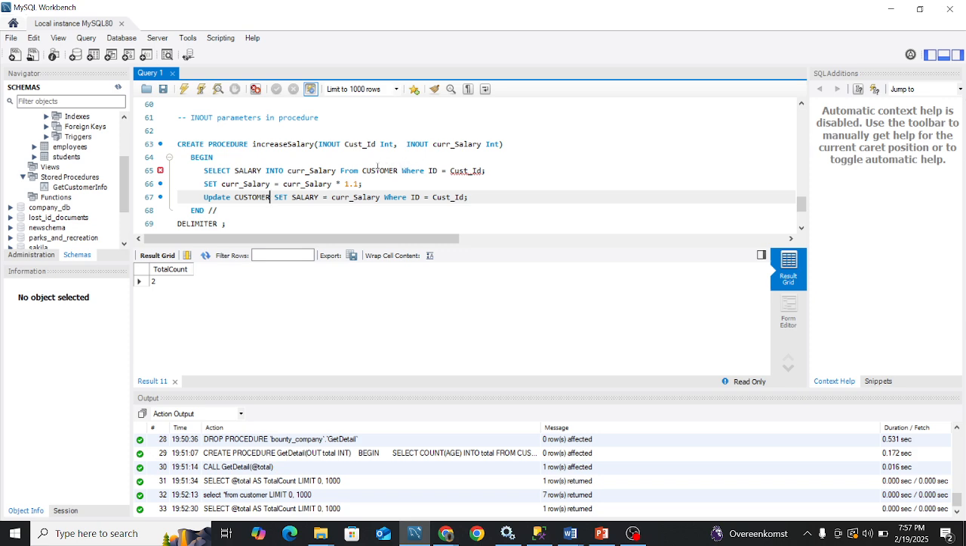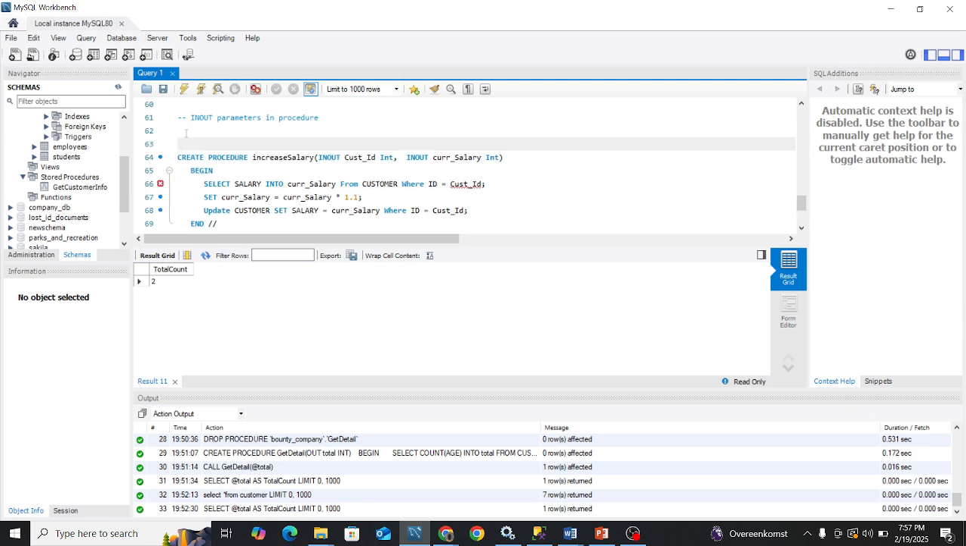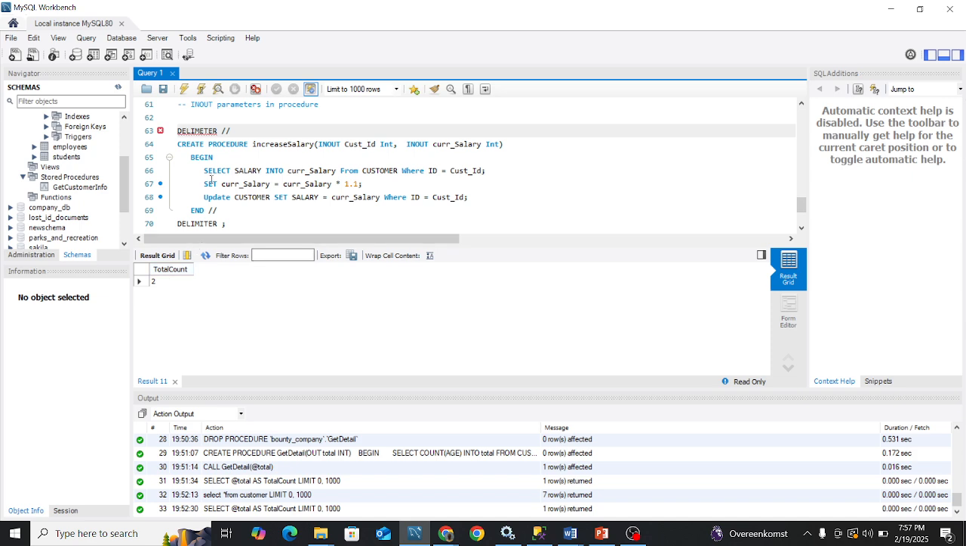Let me see what we should change. Yeah, something is missing here. That is the delimiter. Delimiter should be delimiter. Oops. I think the delimiter was missing.